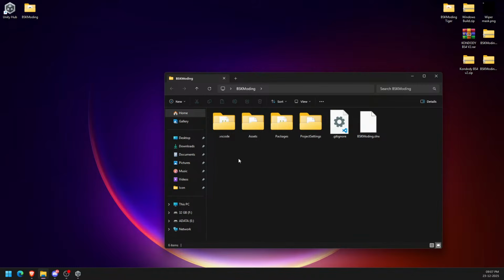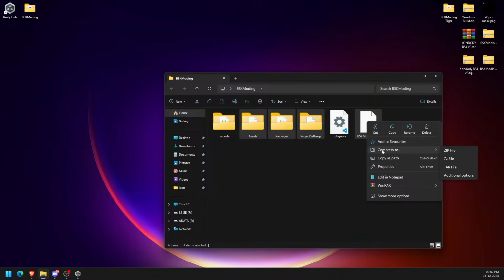Then you don't have to send all these files from here. You only have to select Assets, Packages, Settings, and the slnx file. So you basically only have to select these three folders and one file. Now you can right click and compress to zip from here, and then share that file with anyone else, so they can open it from where you finished the project.